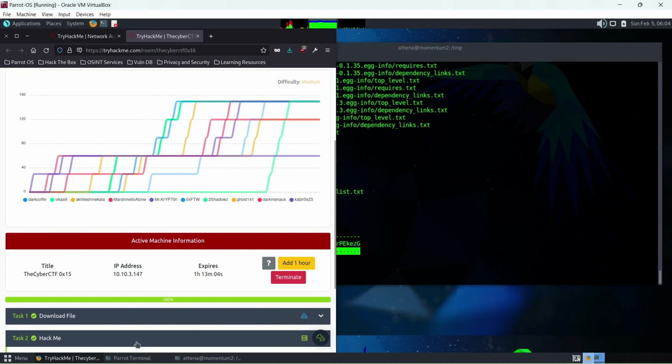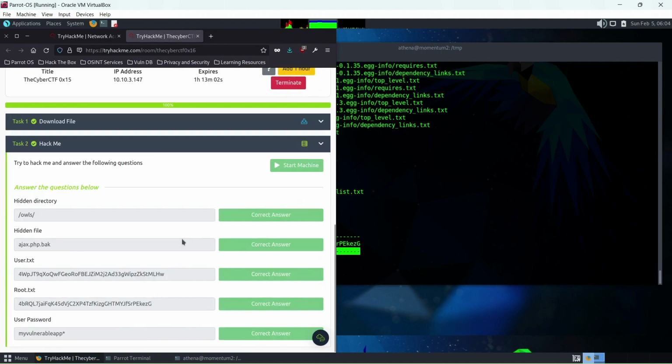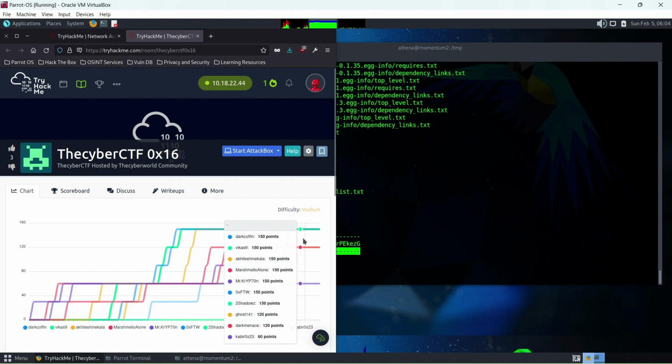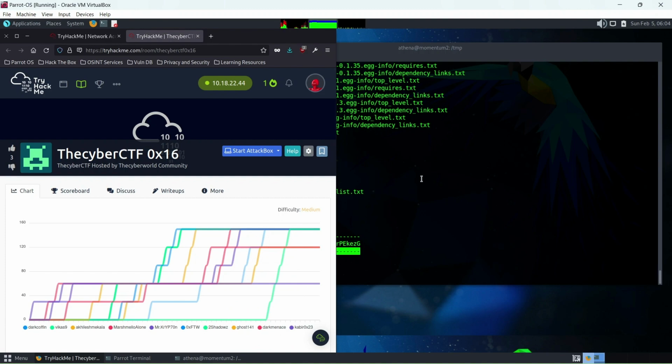And that's it for this CTF. And where am I? I'm in shadow. Not top. Okay, that is fine. And bye bye.